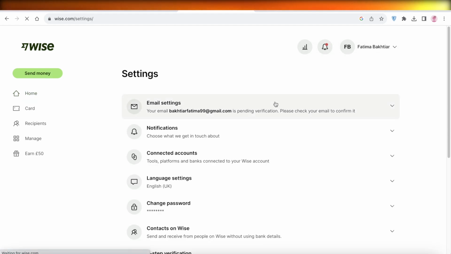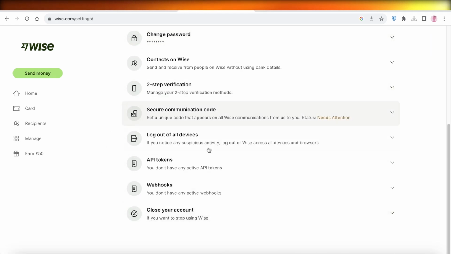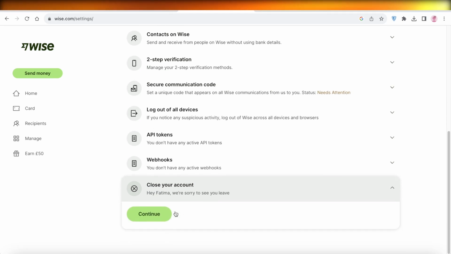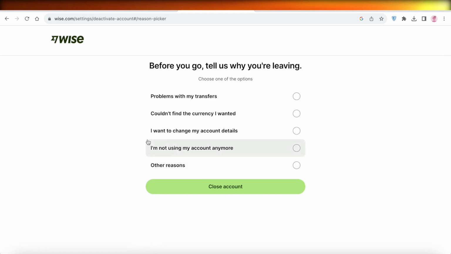Once you click on settings, you're going to scroll down, and you're going to see at the bottom the option of close your account. You're going to click on this option. Then click on continue, and once you click on continue, you're going to choose a reason why you're leaving. So you can define the reason why you're leaving.